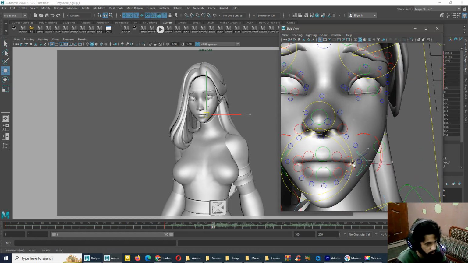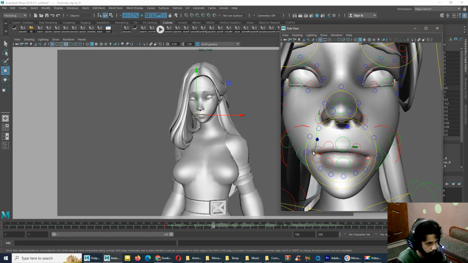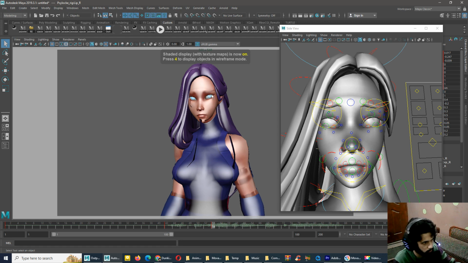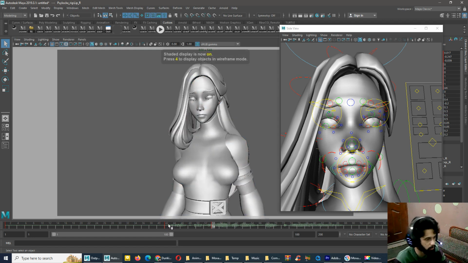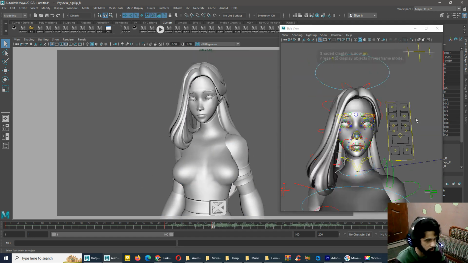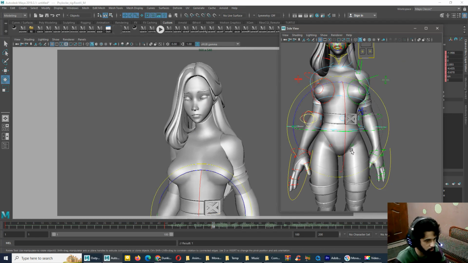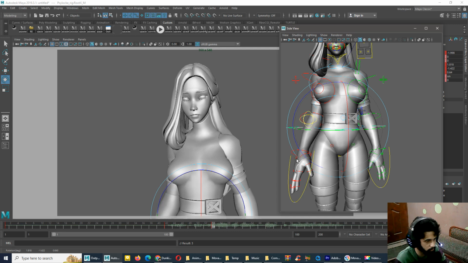She's also sad from her mouth. Look at her eye contact, and she's focusing on the camera right now. She's looking sad. Now again I'm pressing F there, and move a little bit here.